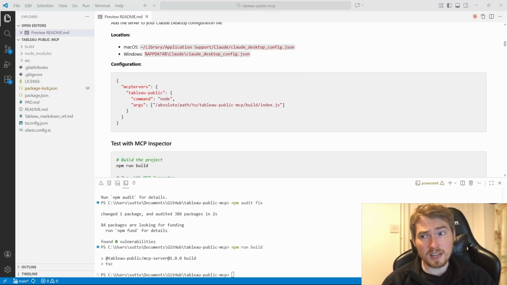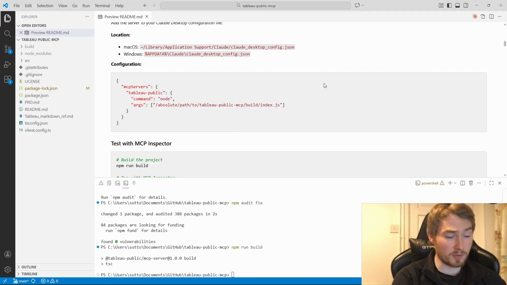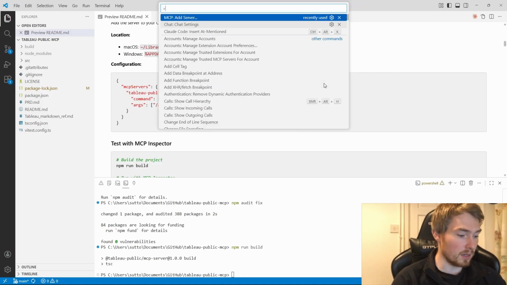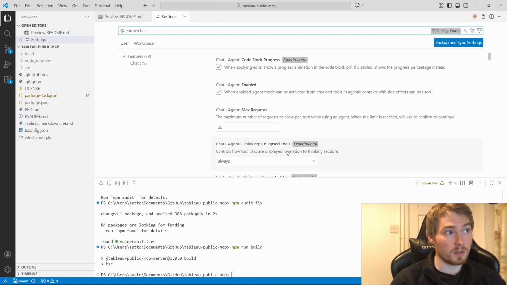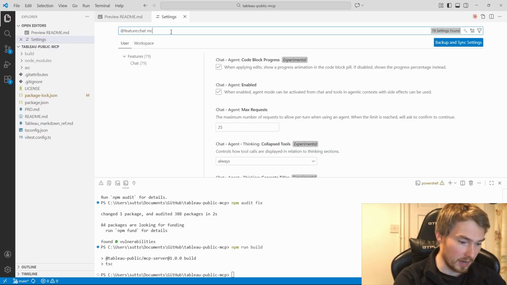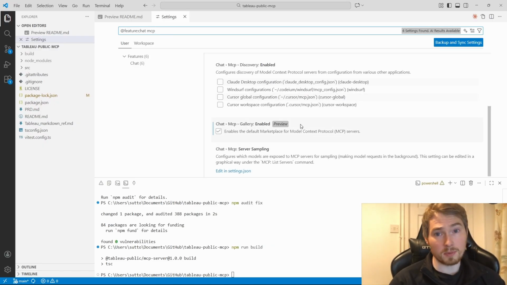Okay, to get this set up in VS Code, we're going to need to do a couple of things. If I go into settings with Control-Shift-P, and then look into settings, in particular chat settings, go into here. I can also search for MCP. I need to make sure that this option here is ticked, so it's able to find MCP servers.